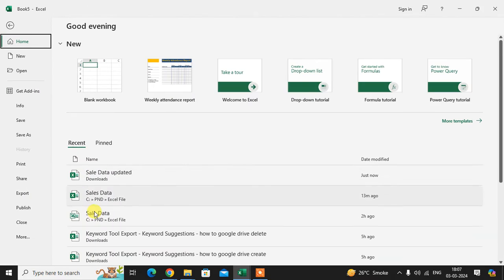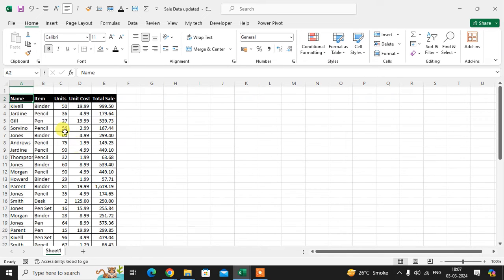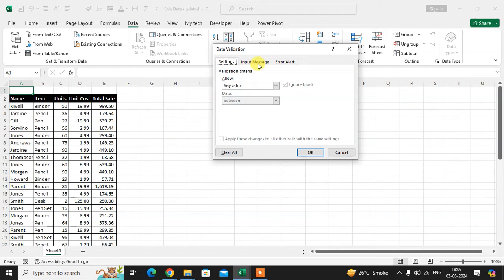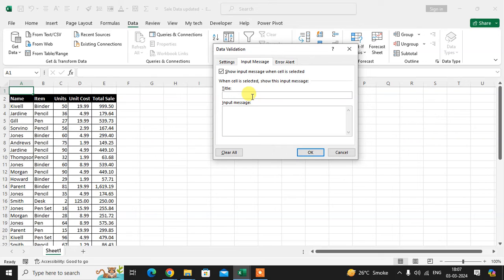Again I open this file, cells data updated. You can see here the notification is not shown. Now I am adding the notification here. Just select the cell, click on Data, click on Data Validation, click on Input Message. Here you write your message, what you want to notify to the user.